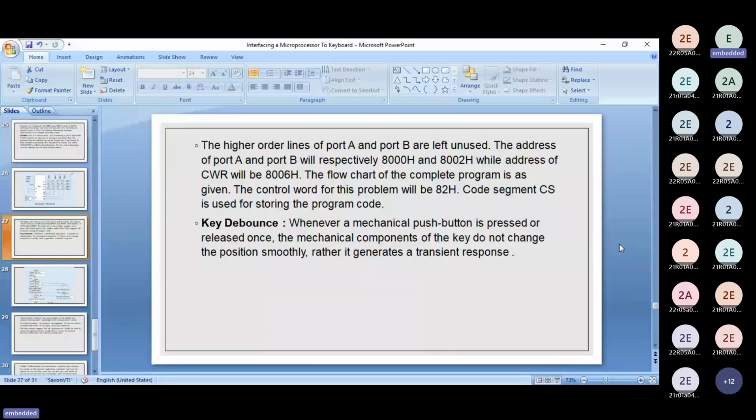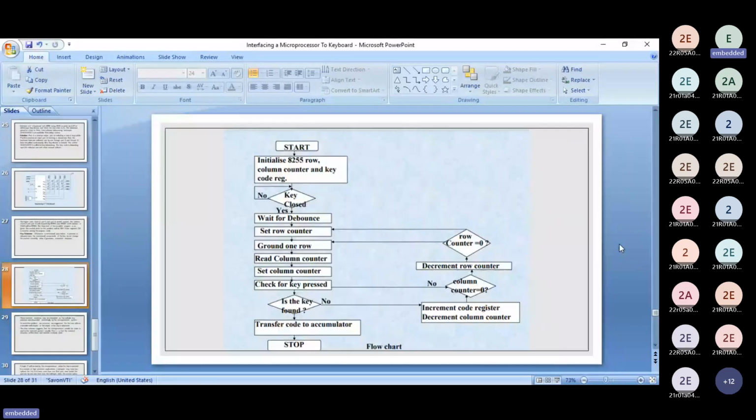Key debounce. Whenever a mechanical push button is pressed or released once, the mechanical components of the keyboard do not change position smoothly. Rather, it generates a transient response. So this is the flowchart.